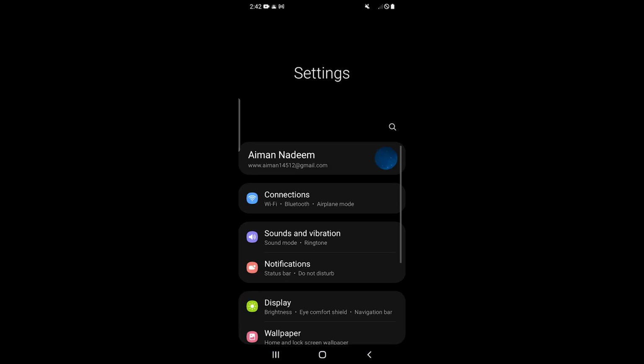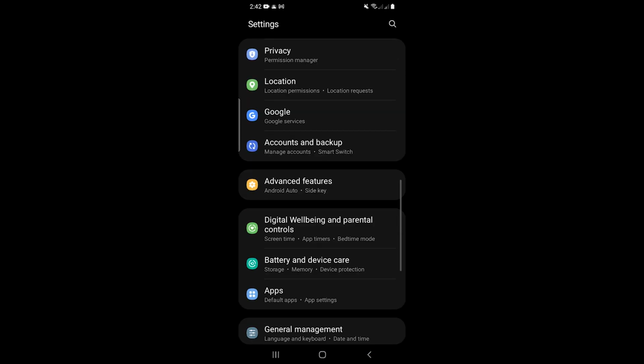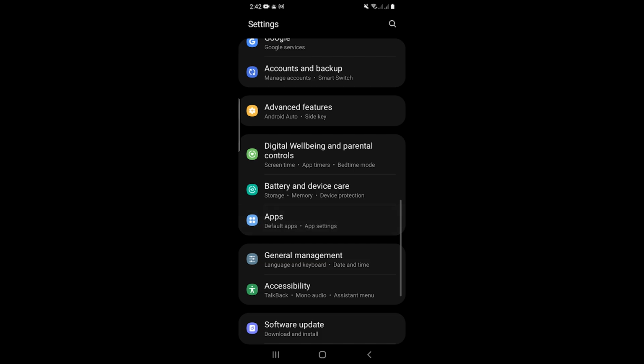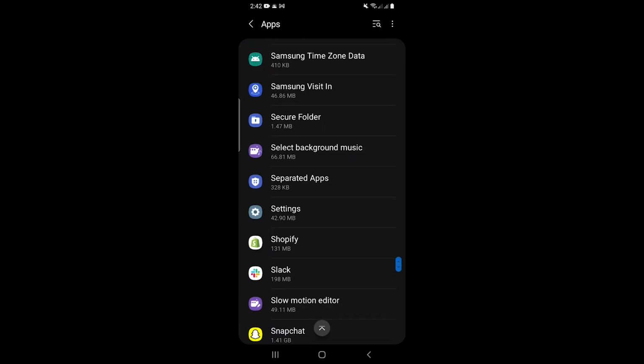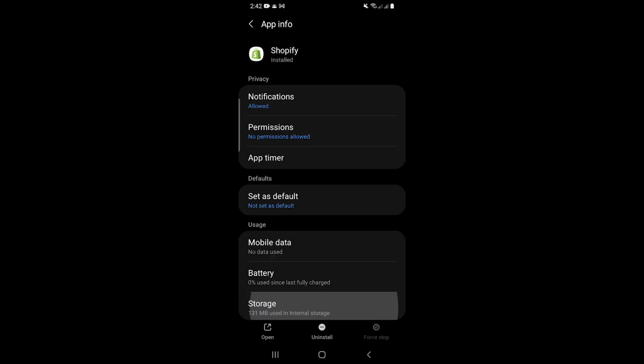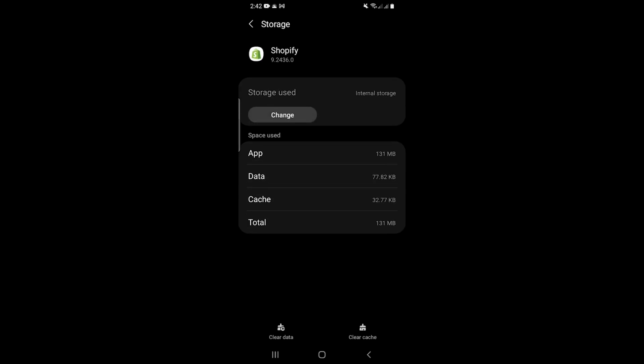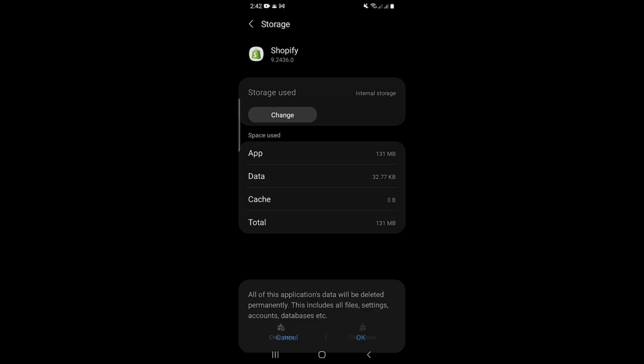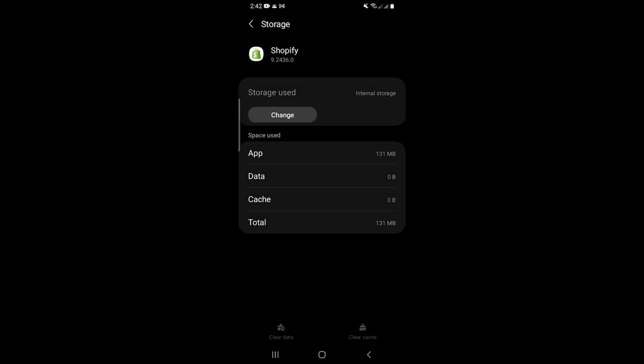After that, return to the main settings menu. Scroll down and tap on Apps. Find and select Shopify from the list of apps. Tap on Storage. Now tap on Clear Cache to remove temporary files that might be causing the issue. Next, tap on Clear Data to reset the app's settings.